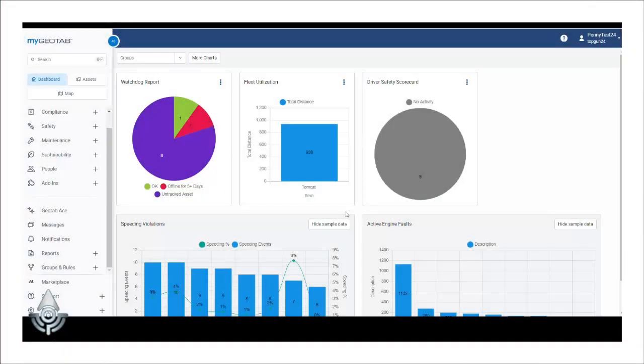Welcome. This video covers how to set up HOS users in MyGeotab. When you set up drivers for hours of service, you'll need to ensure that they have all of the required information entered so that they can successfully transfer logs over to the DOT.